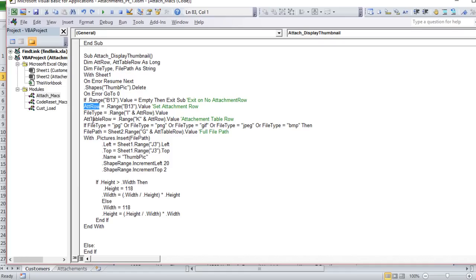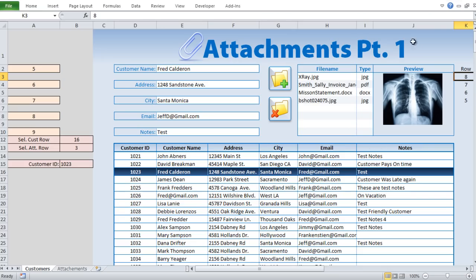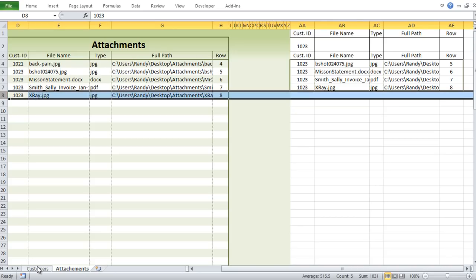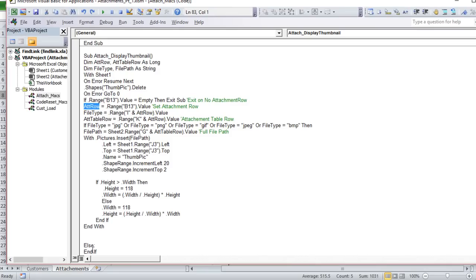So the attachment table row is K and the attachment row, K3. Remember, K3. What's in K3? K3 is 8. So the attachment row here is in K3, 8. That just gives us our number 8. So that's really, really helpful. Now we know the row of the table.